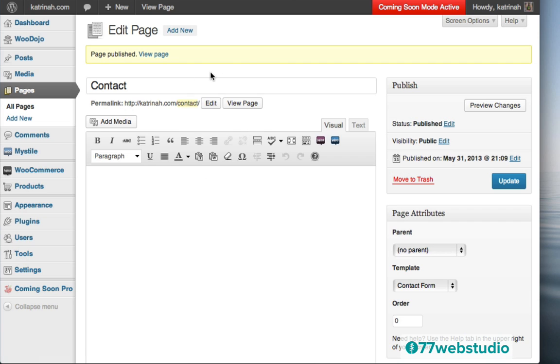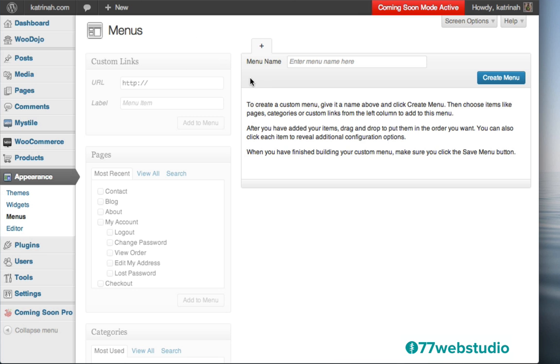Okay, so now that the contact page has been published, now let's go ahead and configure our menu. So to configure the menu, you want to go to the left-hand side, hover over Appearance, and click on Menus. And here we are on the menus page. So the first thing we need to do is create a menu. So I'm going to come up to the side here where it says Menu Name, and I'll just call this Menu. Then I'm going to click on Create Menu, this blue button here.